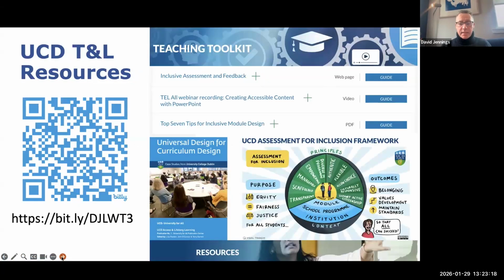So that wraps the presentation part up. The link to the left is for our teaching and learning toolkit resources. And as you can see, there's another book there in the middle, Universal Design for Curriculum Design, which has another set of case studies. So as I say, there's a vast wealth of materials out there for you and I to engage with.